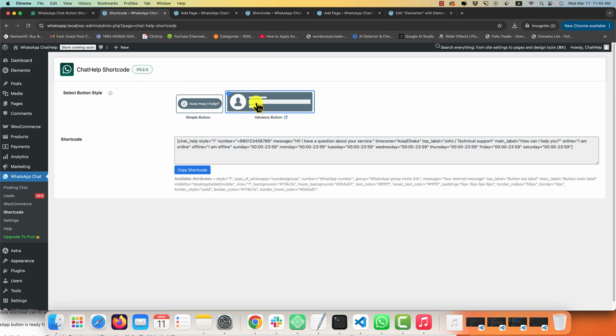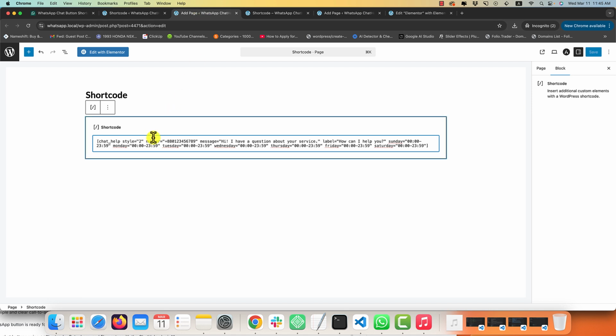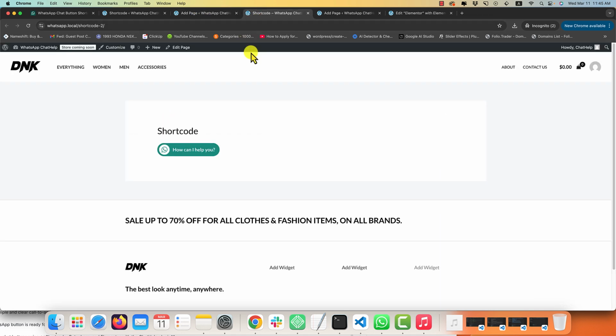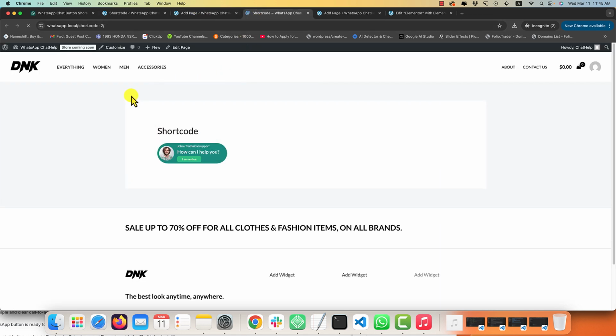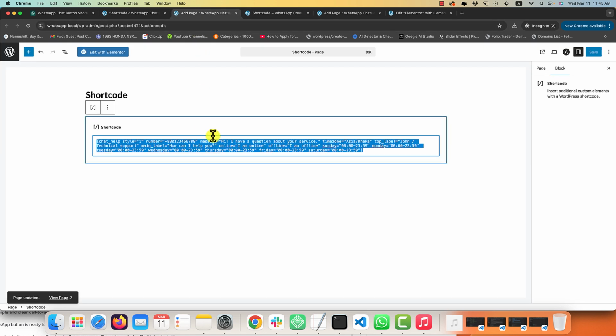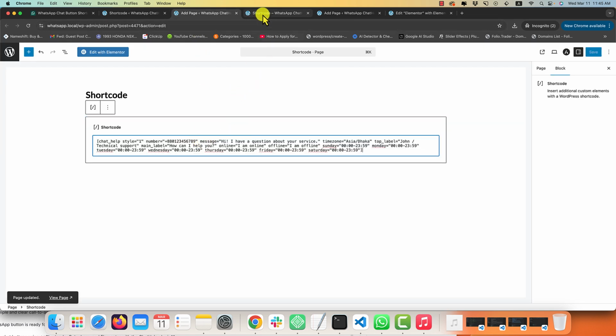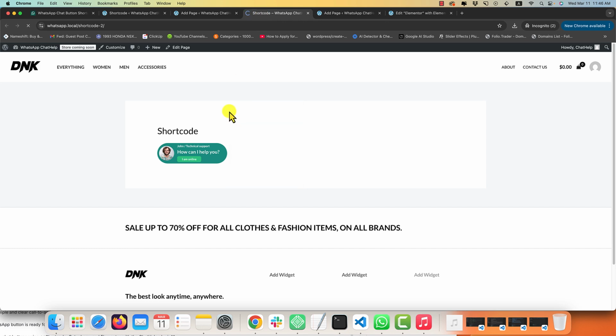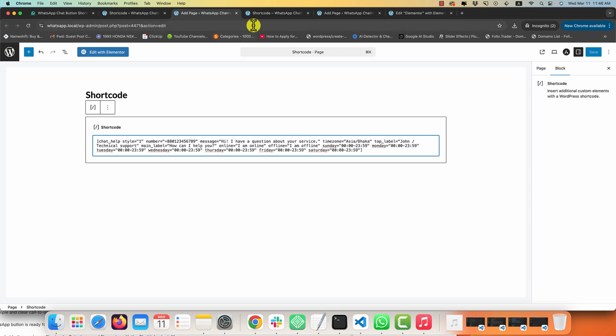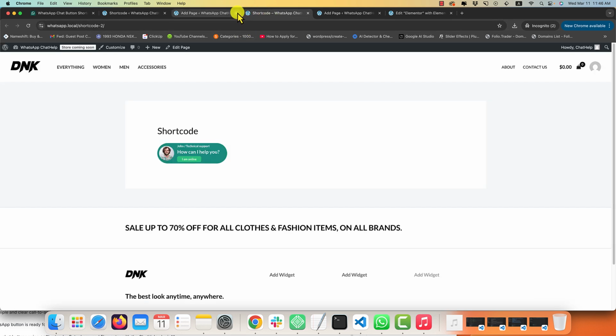Next, we switch to the advanced button style. Chat Help now generates another shortcode example with additional attributes. This layout allows us to show agent information along with the chat button. Again, we copy the shortcode and paste it into a page or post. After updating the page, we can open the front-end preview. Now the button displays a richer layout with agent information and support message.